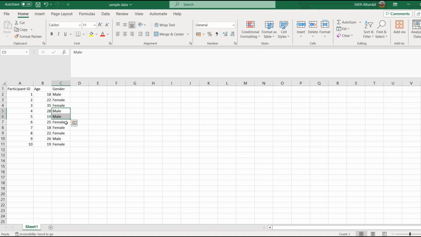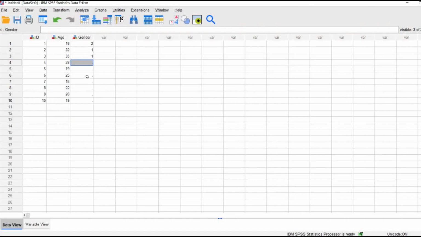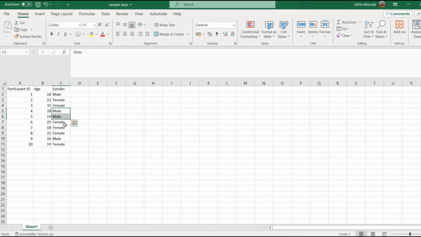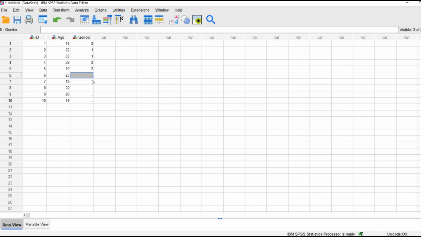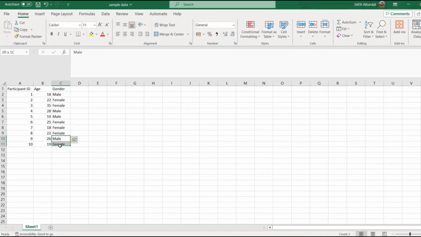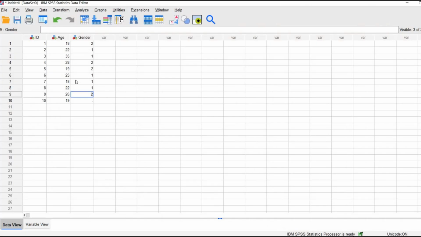And the fourth and fifth ones are male. I will write 2. And 3 females. I will write 1. And male and female, I will write 2 and 1. Now we defined our data.